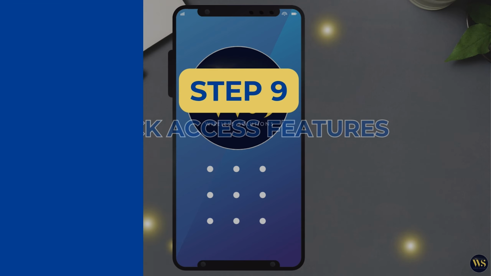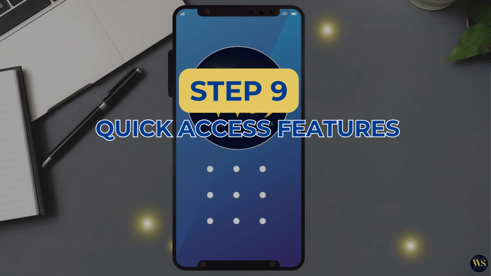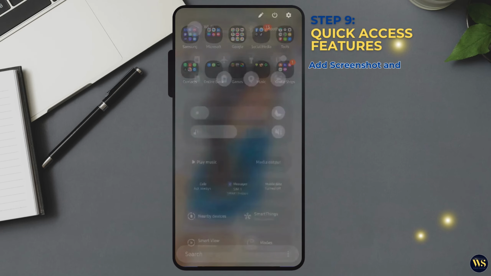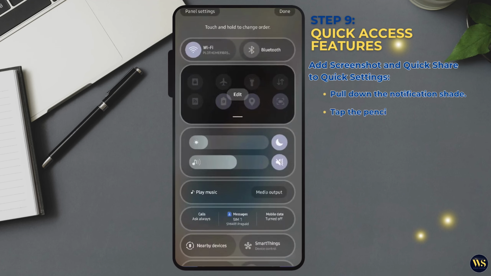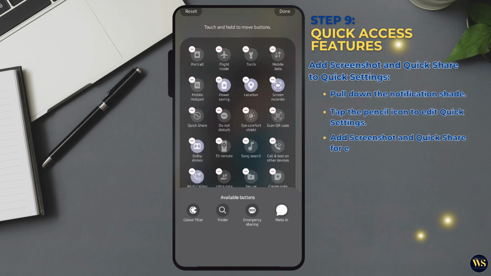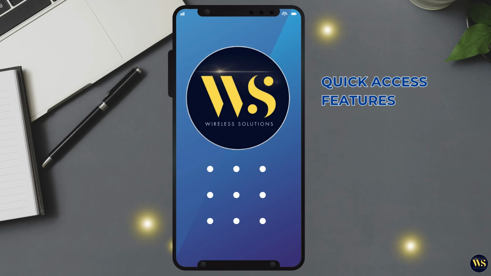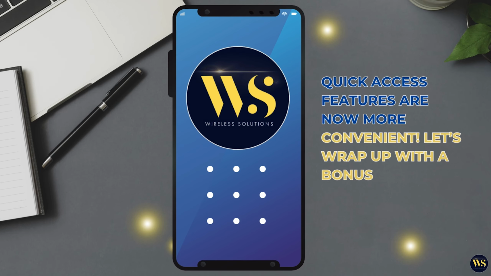Step 9. Quick Access Features. These features will make your phone even easier to use. Add Screenshot and Quick Share to Quick Settings. Pull down the notification shade. Tap the pencil icon to edit Quick Settings. Add Screenshot and Quick Share for easy access. Quick Access features are now convenient. Let's wrap up with a bonus feature.